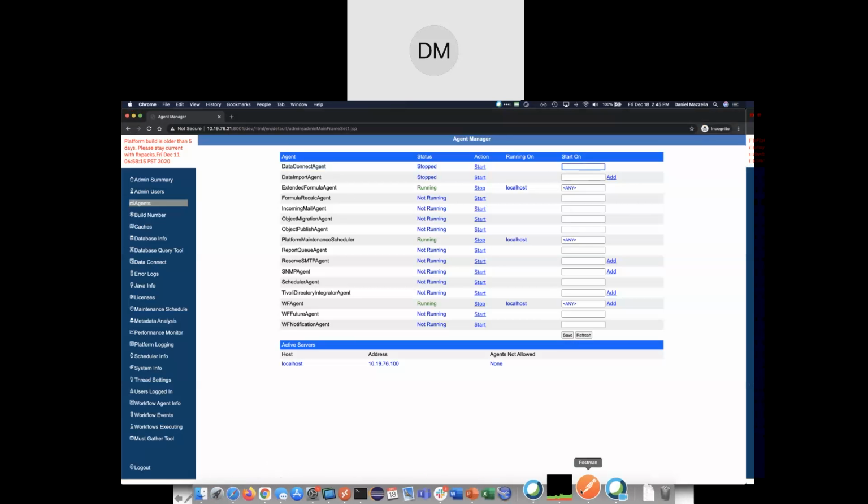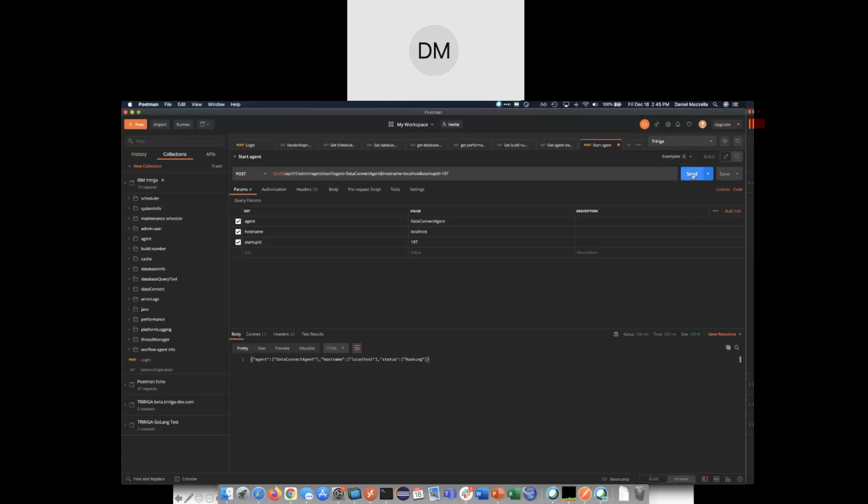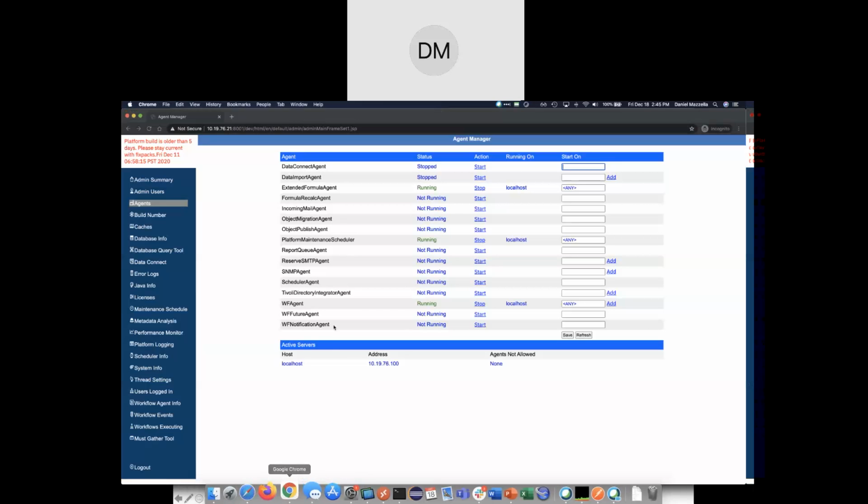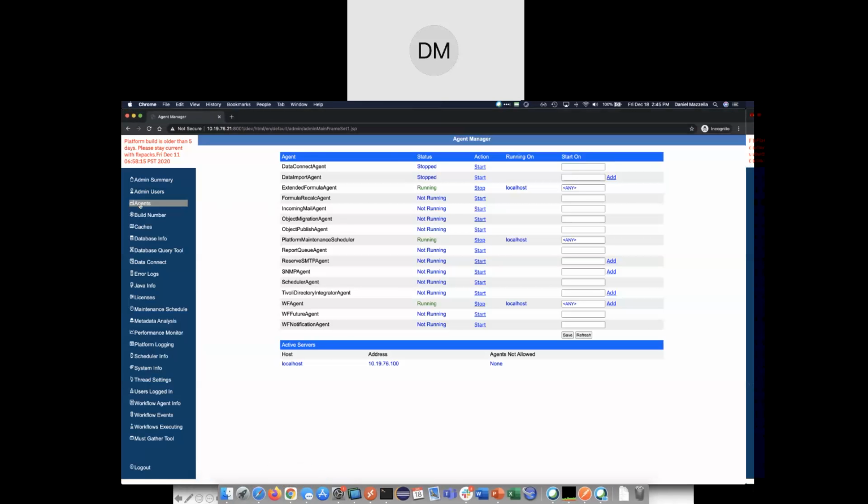Go back to Postman, and we're going to send this post request. And you can see now that the Data Connect agent is now running on this host name. Come back to the admin console, and we refresh this agent page, and here it is running on the admin console.